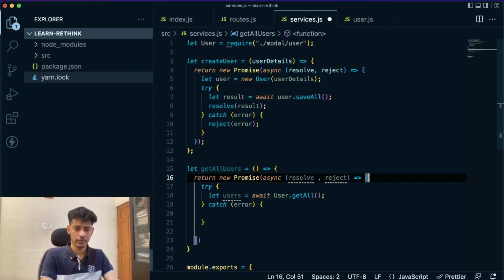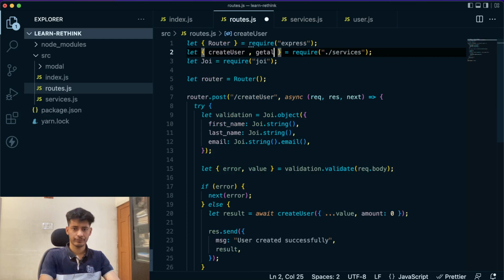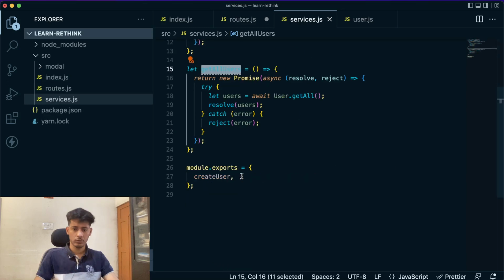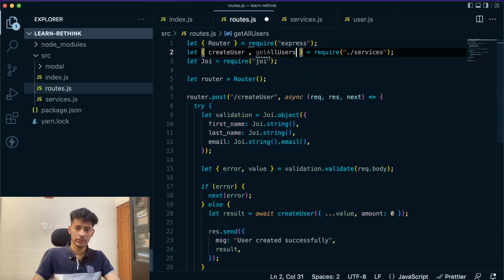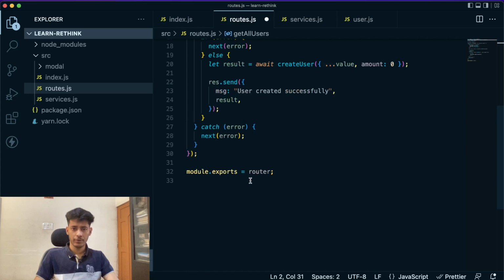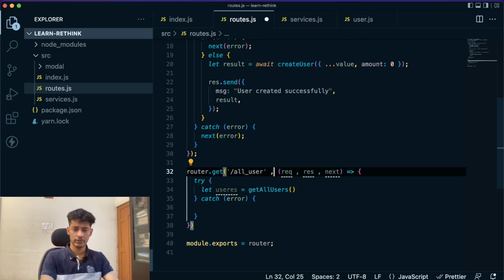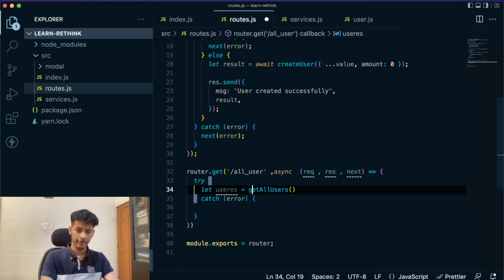Now in the routes, we can import this getAllUsers. We haven't exported this, come on. Now we exported it, so we can have a route. We'll have router.get with the path all_users, and a request, a response and a next. Again, a try catch. In here we say users equals getAllUsers. We definitely need an await for this, so we'll make it async. Oh, there's an error, the await spelling is wrong. Okay, so we have this over here.